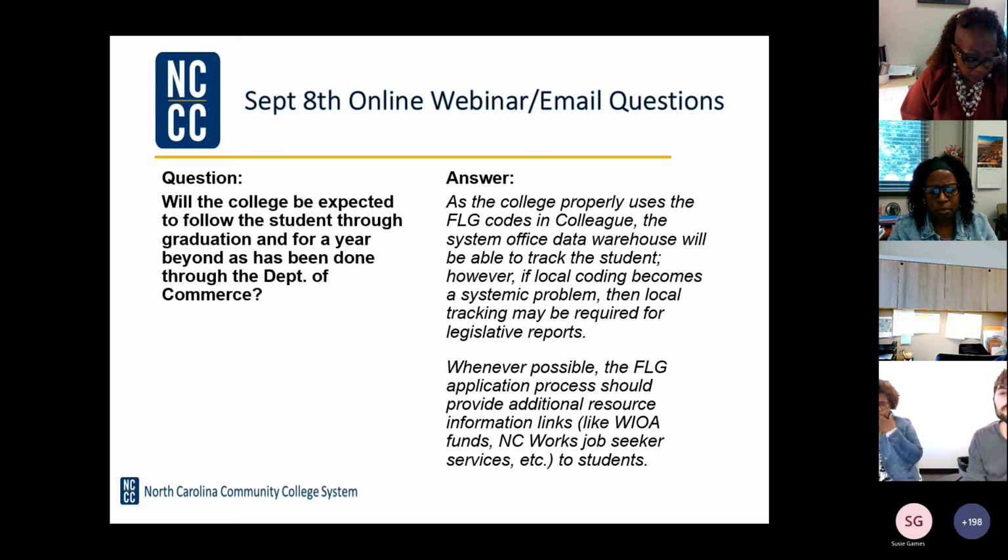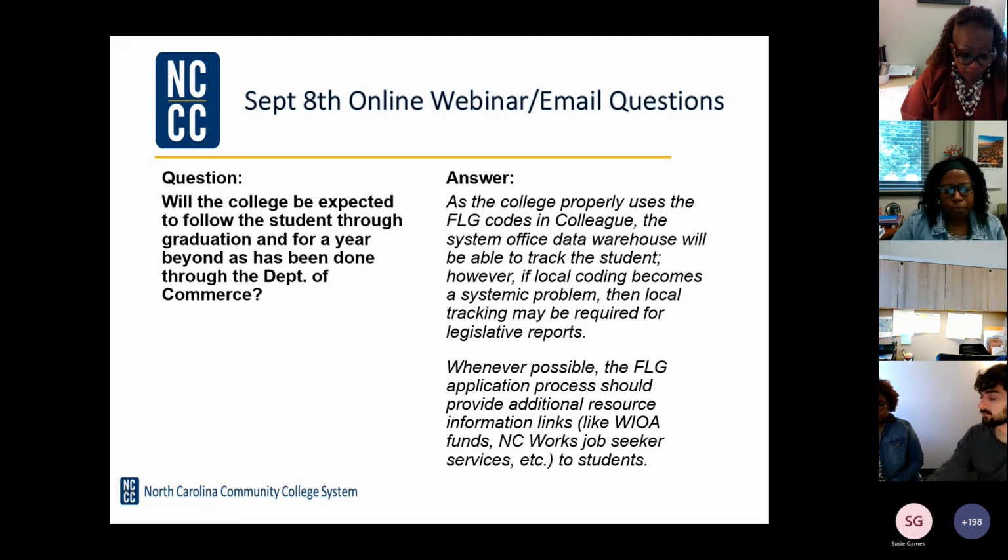The key note here is to properly use the FLG codes. Brandy will get to that shortly. It is critical that we do that so that we can do our tracking properly.